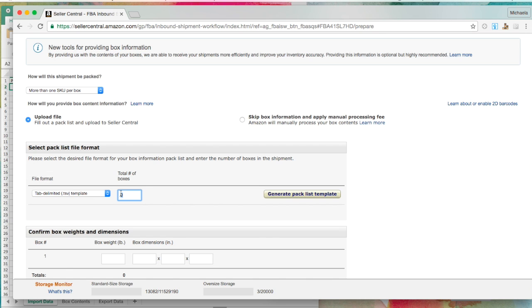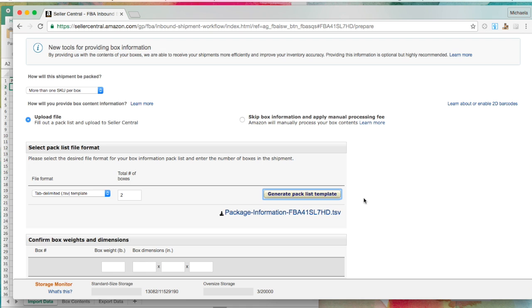And we think it's going to end up being 3 boxes, but it could be 2. We're always going to start with just 2 boxes here, unless you know exactly how many boxes there will be. And then you can come back at the end. This will be the most flexible option. And if it changes, you can come back at the end and change this with one extra little step. So from there, you're going to say generate the pack list template.